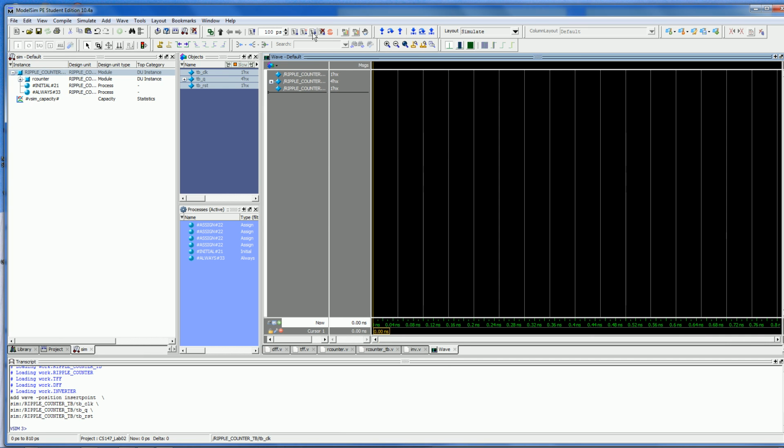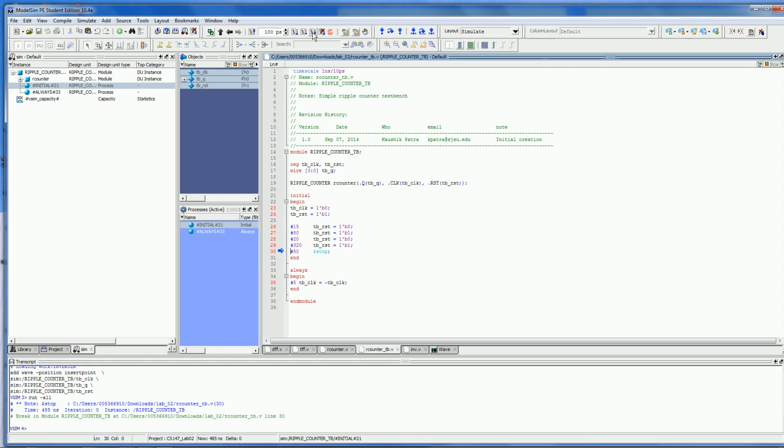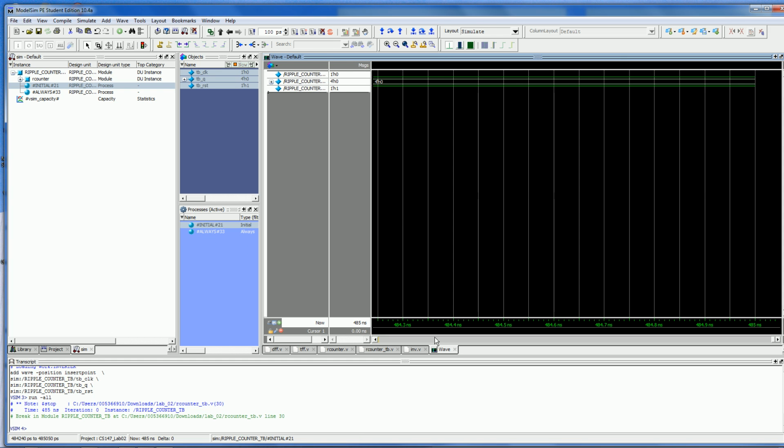This one is run all. Run all means run till you hit a stop statement, $stop statement. Okay, so we hit it. Okay, see, it executed, it simulated, it came to the end, $stop at this point. Now what happened to the wave? We have something here, we don't know what.